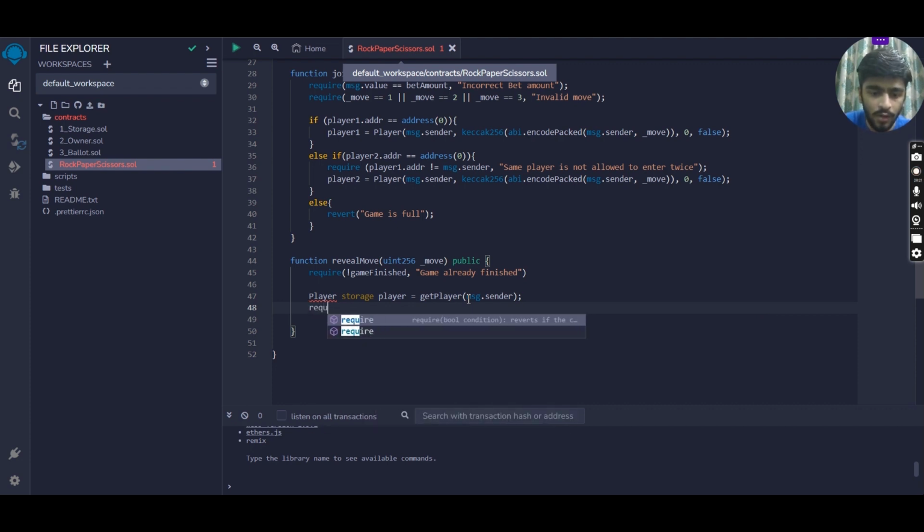It will be required that the player's address should be contained, the msg.sender should be an address which is already contained in the player struct. It should not be apart from this, otherwise it will show that the player is not found.